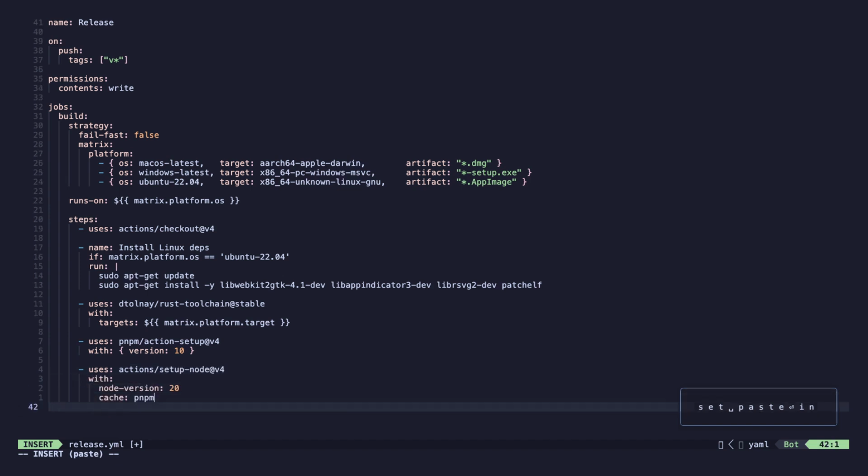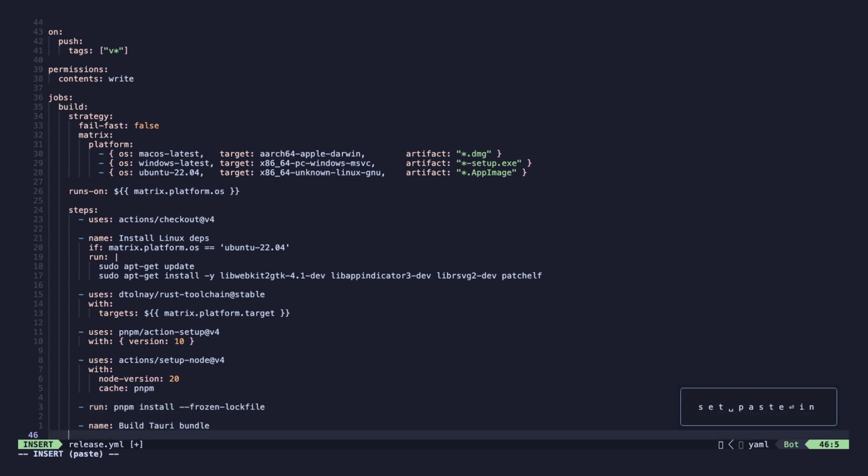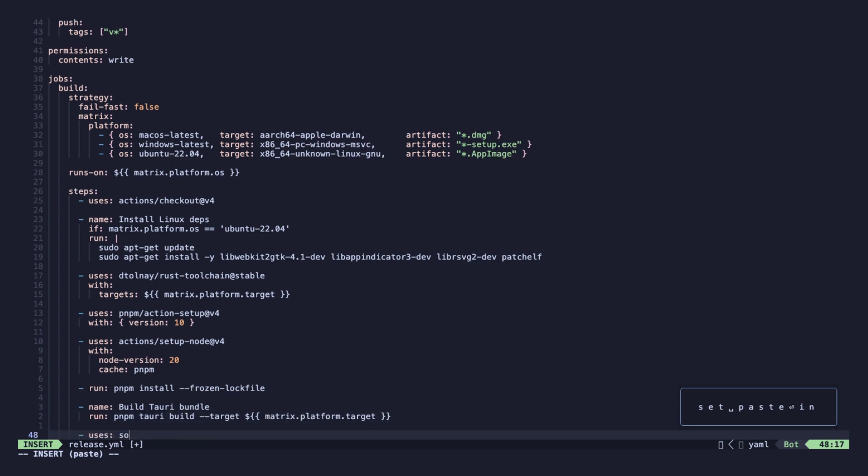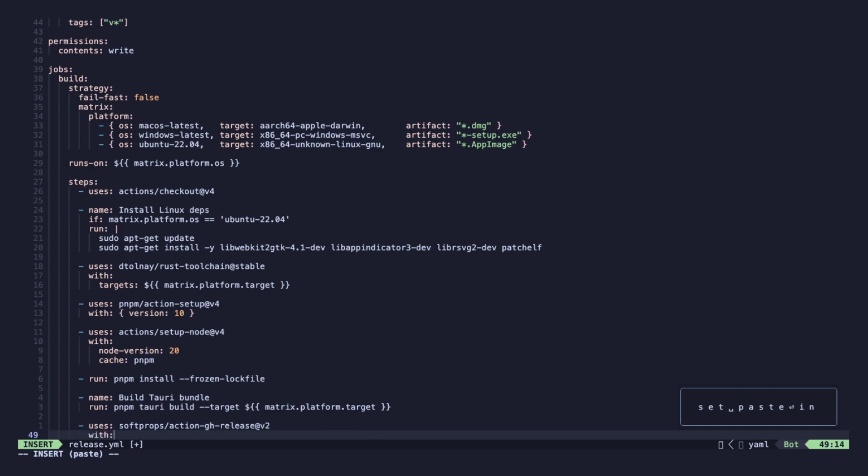Last step. Action gh-release uploads the matched installer to a release named after the tag. All three jobs upload to the same release. Three jobs, one release, three platform installers.